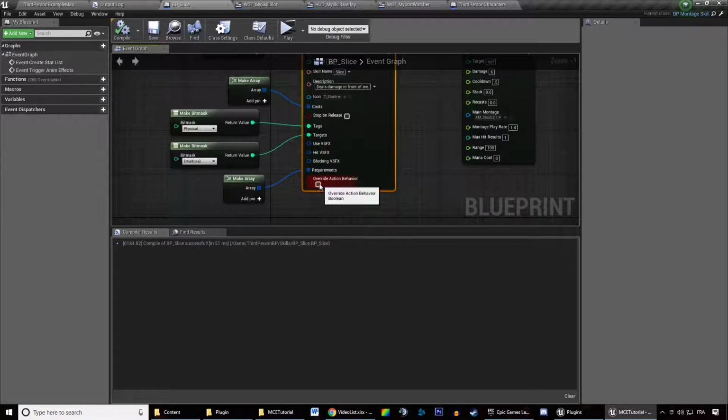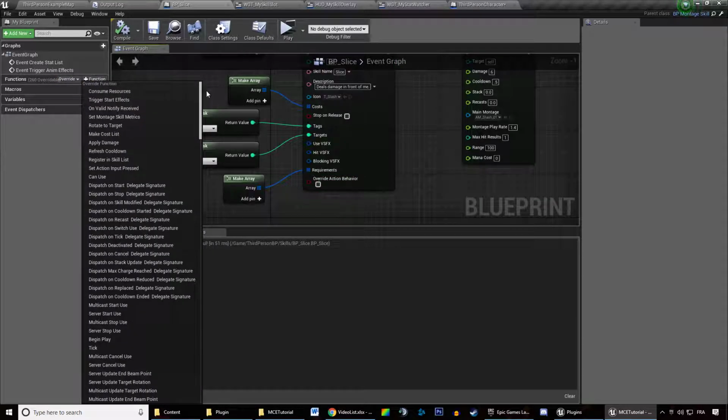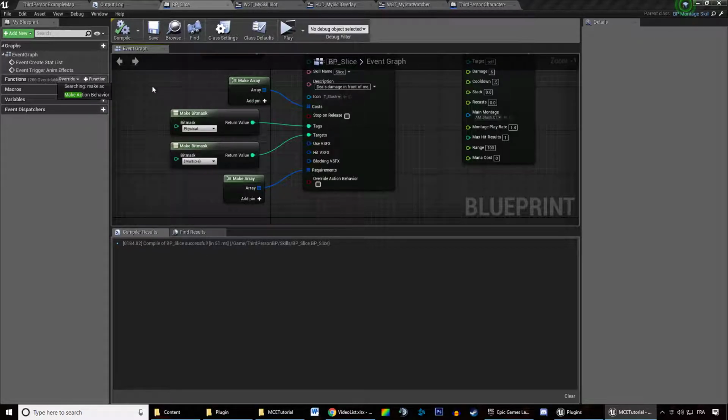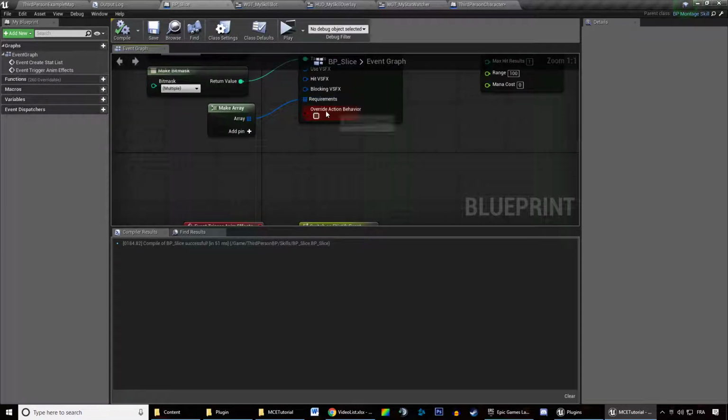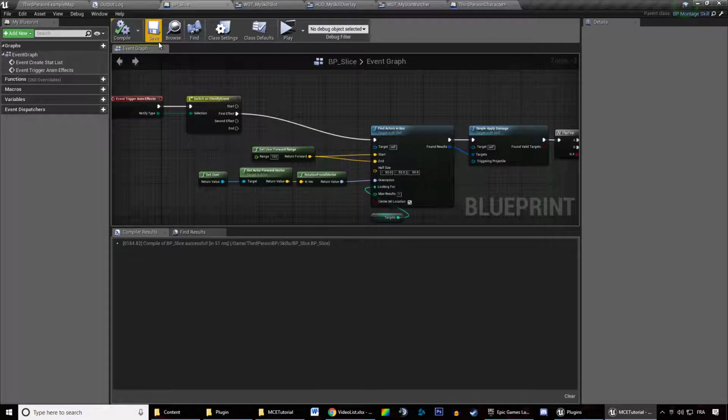Does it override the action behavior? If you check that, you'll have to override the make action behavior function and create your own action rules there. That's how you can now override the action behavior within the skill themselves. So now that BP slice is compiled, you can close that up.